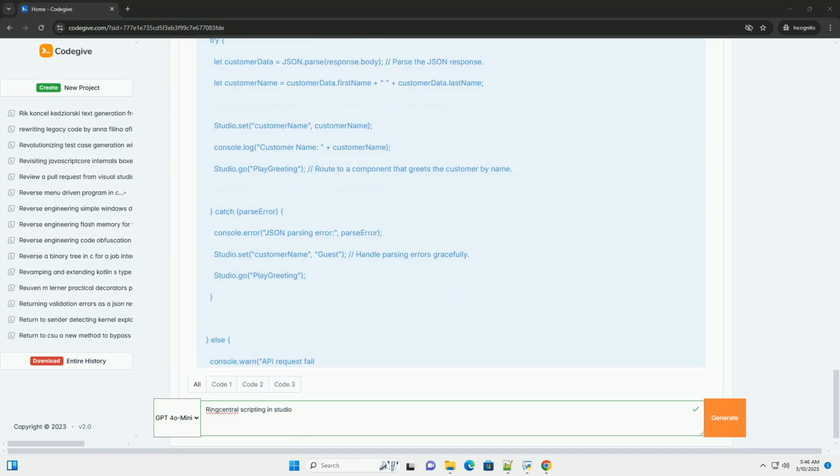7. Conclusion. RingCentral Studio scripting provides a powerful way to customize and automate your communication processes. By understanding the Studio object, event handlers, and advanced techniques like API integration and task queuing, you can build sophisticated call flows that meet your specific business needs. Remember to follow best practices and thoroughly test your scripts to ensure a reliable and secure solution. This tutorial is a starting point. Explore the RingCentral developer documentation for more details and examples. Good luck scripting.